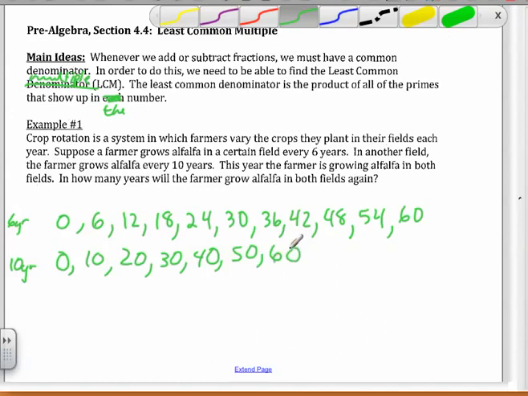What's the least common multiple that shows up? What's the soonest, the fewest years that pass before they plant in both fields again? Do you see that one, Kentaro? What is it? 30. Here and here, right? But guys, I don't want to have to list all those numbers.